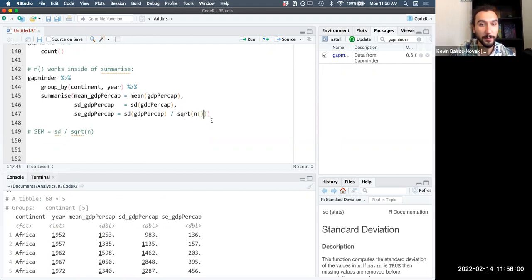And you don't need spaces, remember, you just add spaces how you like. So again, standard error of the mean, we've calculated ourselves by using standard deviation of the GDP column divided by, and this is again still grouped by, divided by the square root of n. That's how we write the square root of n within a summarise.